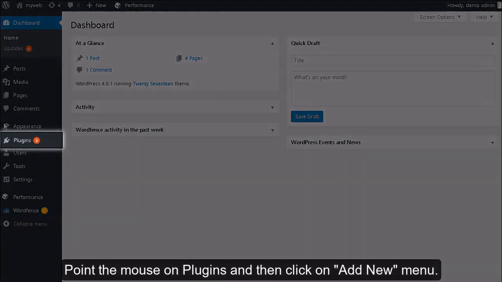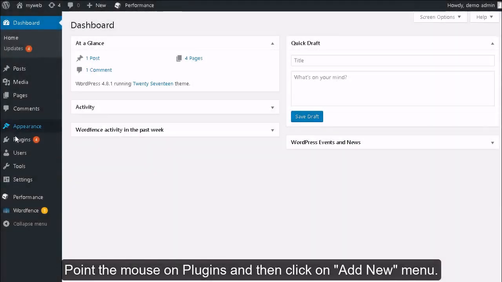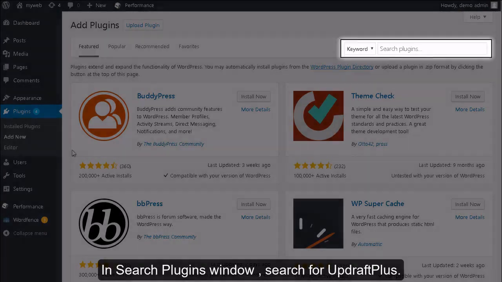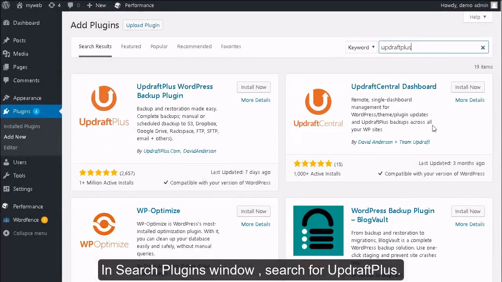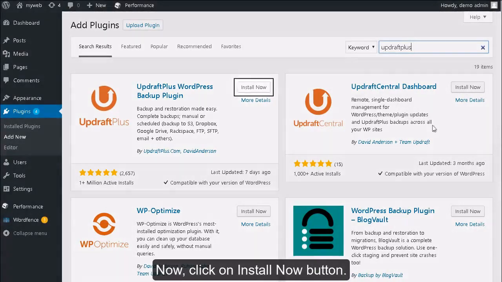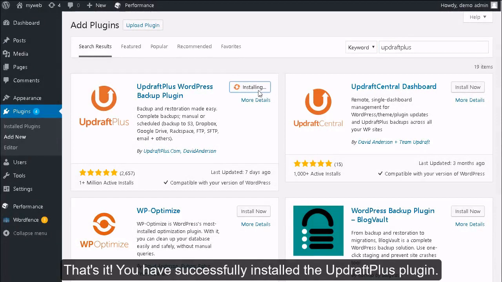Point the mouse on Plugins and then click on the Add New menu. In the Search Plugins window, search for Updraft Plus. We have searched the plugin here. Now, click on the Install Now button. That's it! You have successfully installed the Updraft Plus plugin.